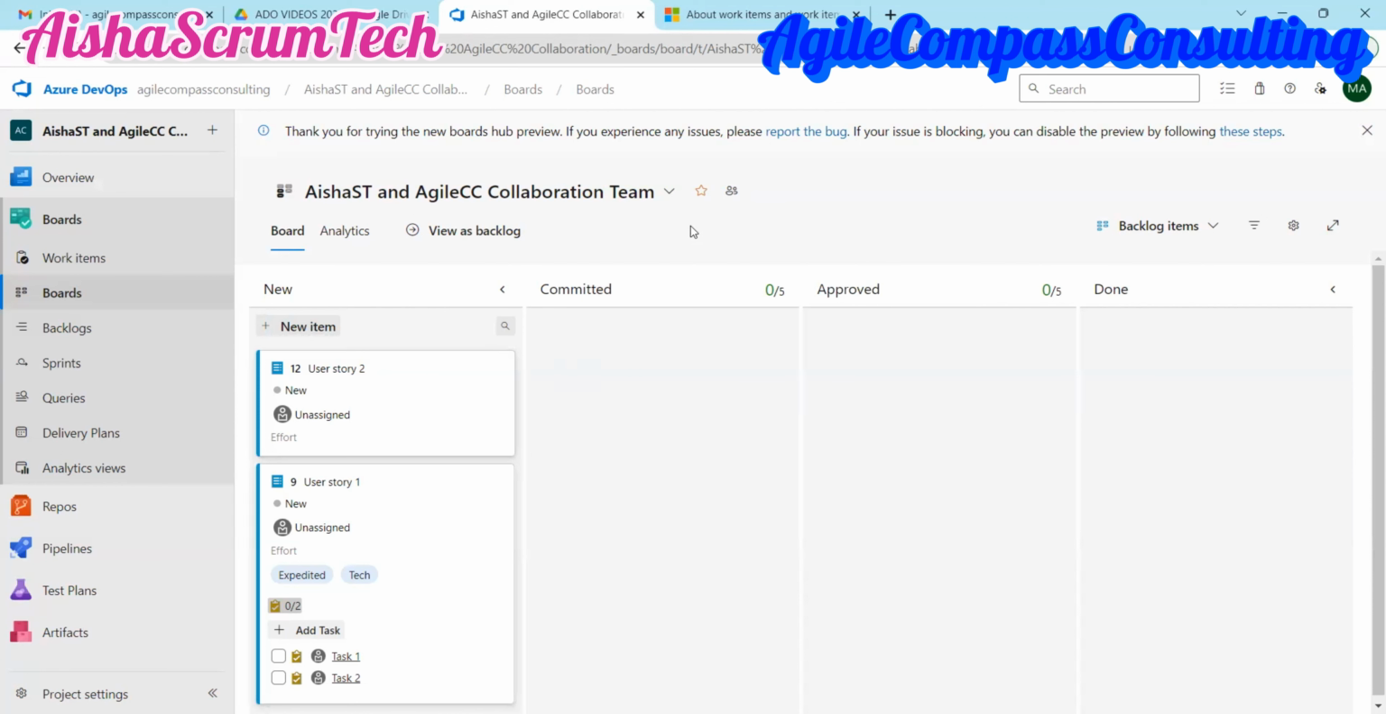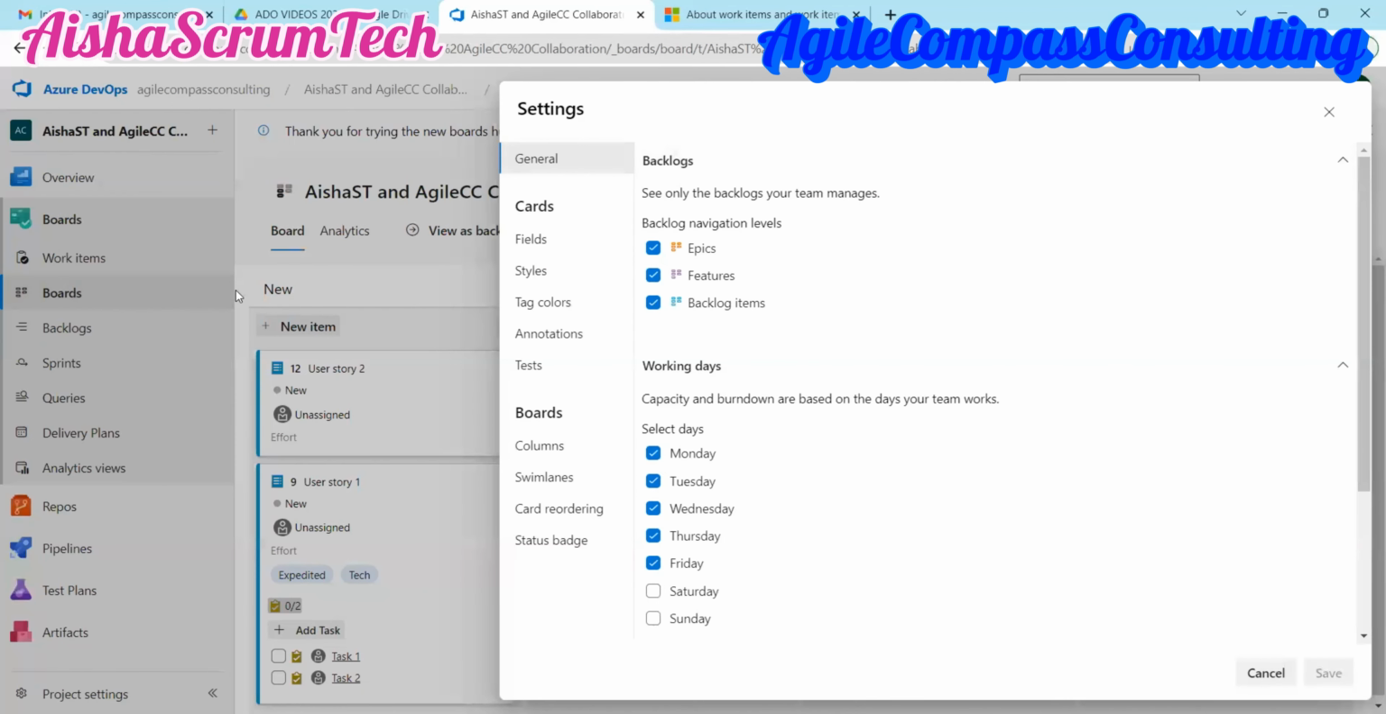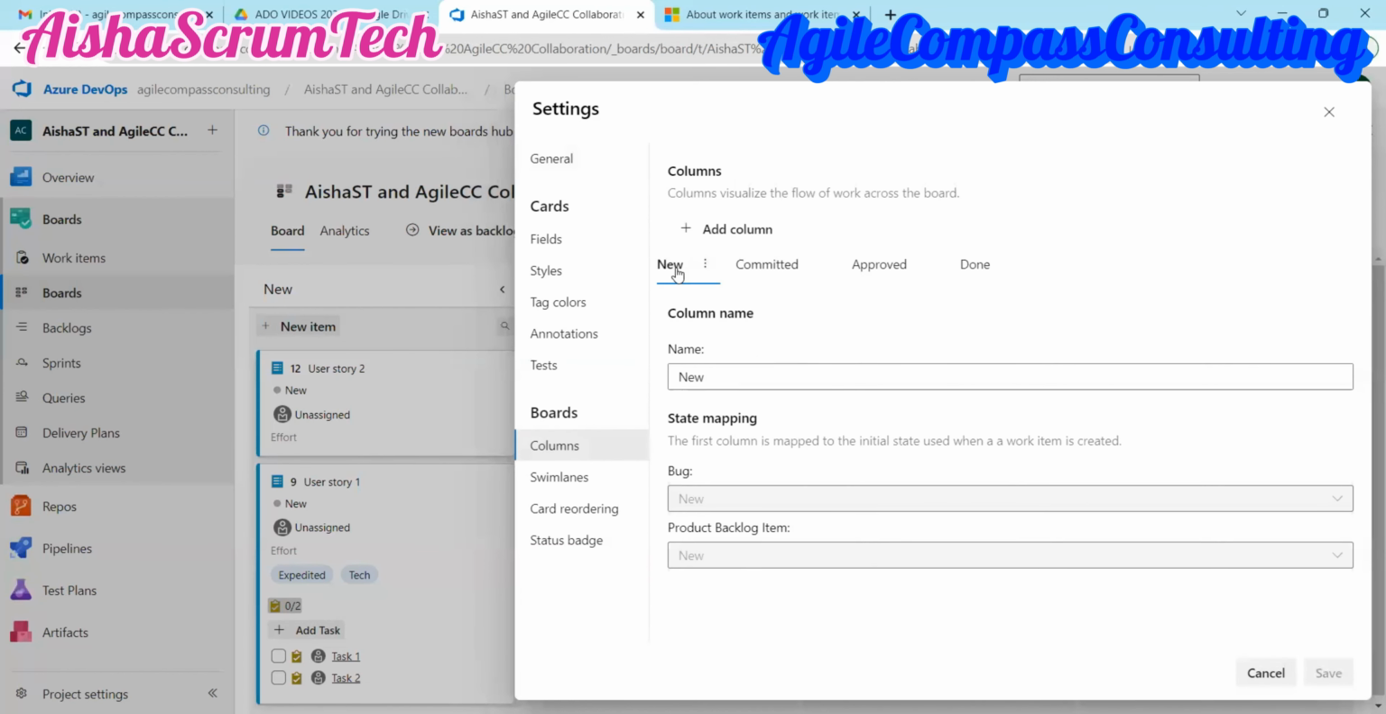So let's move on. So for our next item here, we're going to look at how we can create or add a column, right? So to add a column, we are still on board here. So we're going to go to our settings and then we go to columns right here. So you see that for this workflow, we have new, we have committed, we have approved, and we have done. You can edit any of these columns to fit your needs. A lot of teams will have new, they'll have to do, they'll have in progress, you have dev complete, you have test. You can have as many different columns as you will need for your workflow.